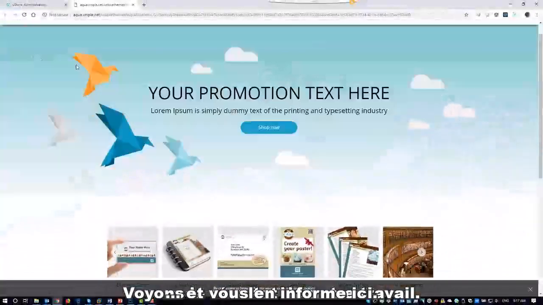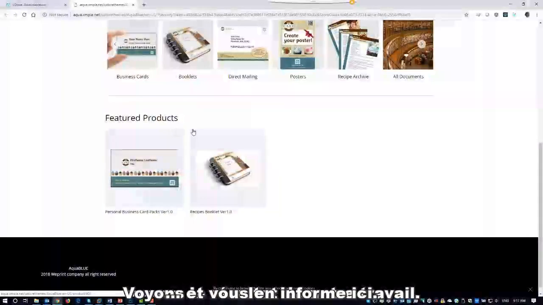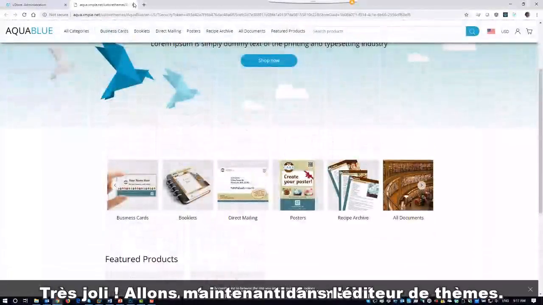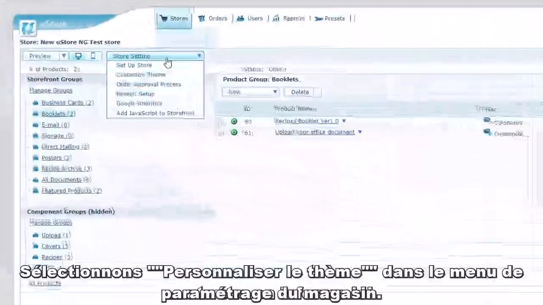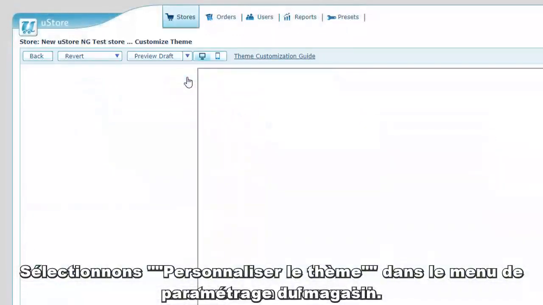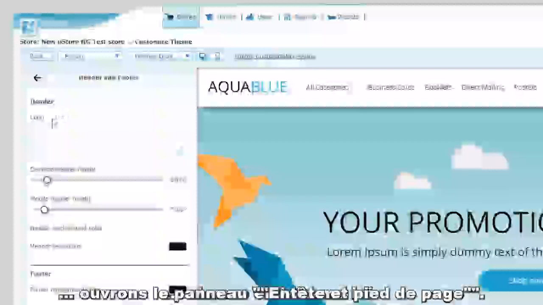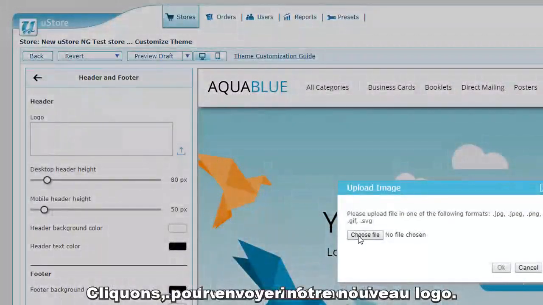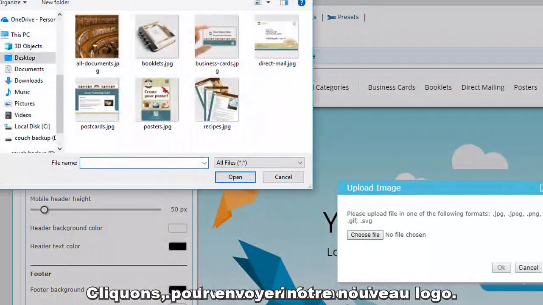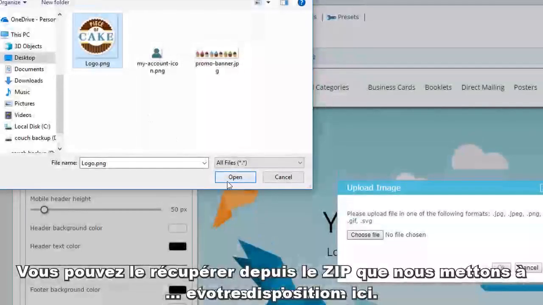Let's preview and check our work. Nice. Let's move on to the theme editor. Open the theme editor by selecting Customize Theme from the Store Setup dropdown. The first thing we probably need to update is the store logo, so open the header and footer sections. Click to upload the new store logo. Again, it's provided with the resources zip that you can download from the Campus Module Info tab.